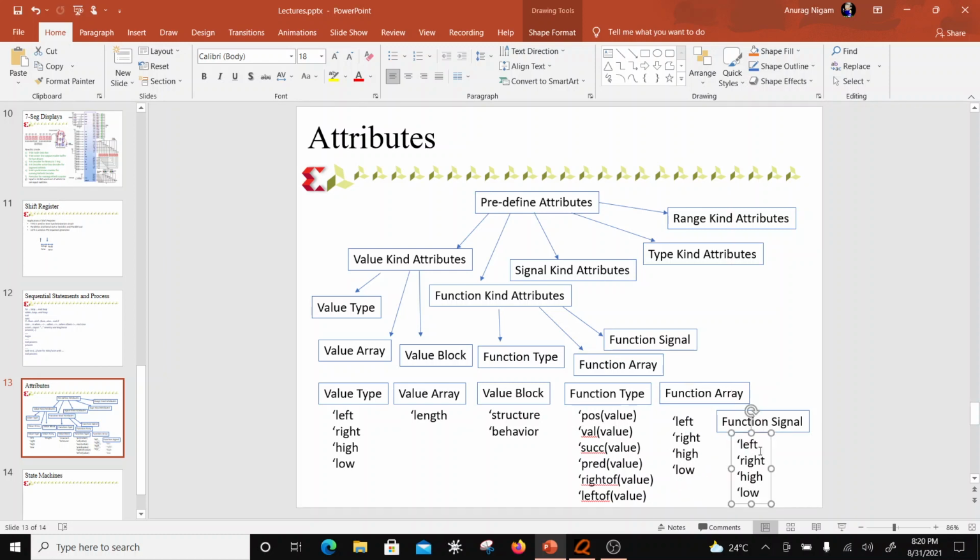Okay, so here you said event. This is a functional signal kind, event. So if there was an event on a signal, then that's that. Then you say active, so it returns a boolean, right? Active: if there was a transaction on the signal, that will give you a boolean true, else false.